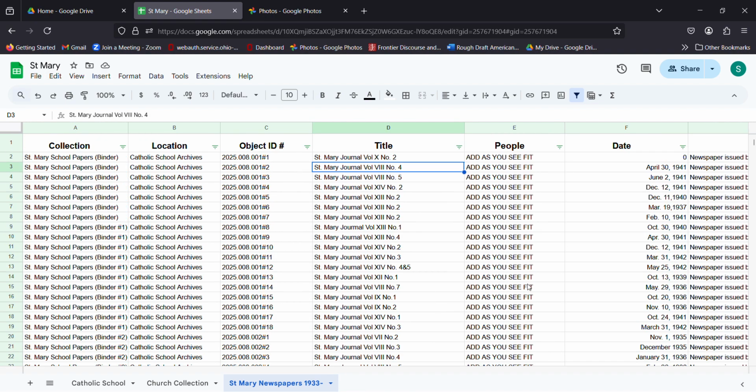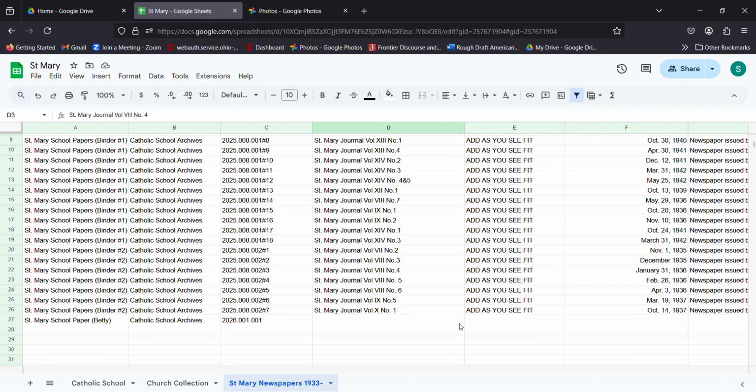Now, as you can see here, I have, as you see fit, put in the people category, and that's just for any of you to fill in whenever you review some of these new newspaper issues and feel like a name needs to be included.